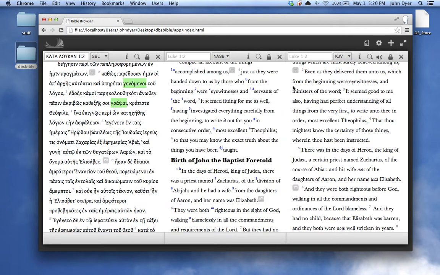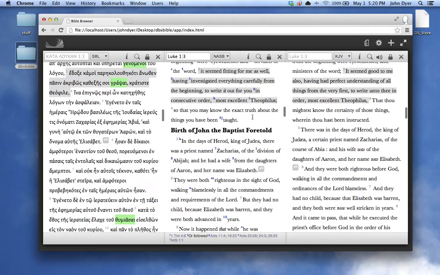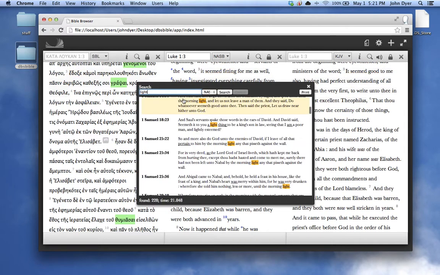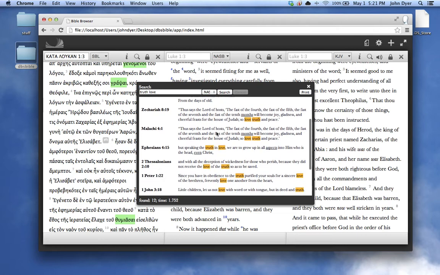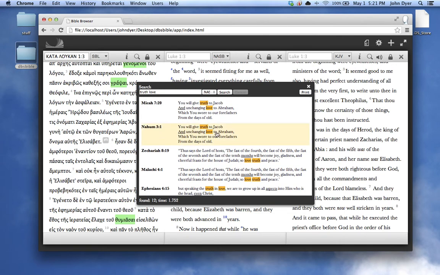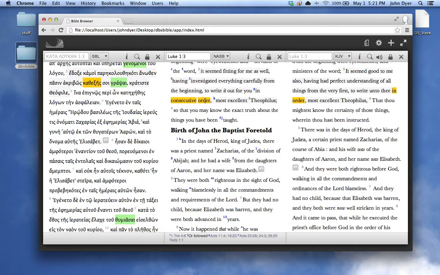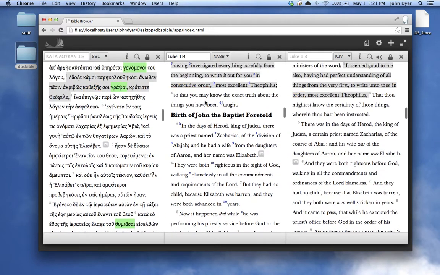But we've actually come up with a way of making this a lot faster now, and so I want to show you this on the New American Standard. If I wanted to search for something like, say, truth and love, and do a search, it's going to come in just a little bit over a second. So that's a lot better. We've really been able to improve that. We're happy with that.